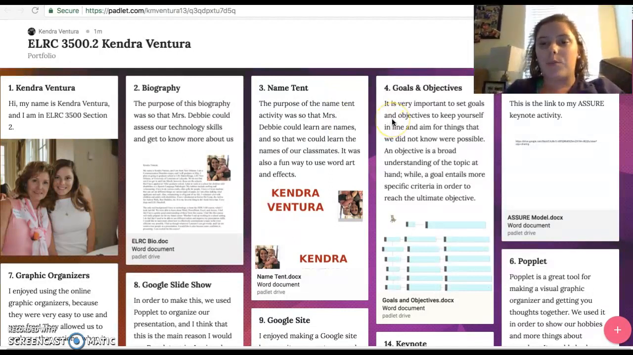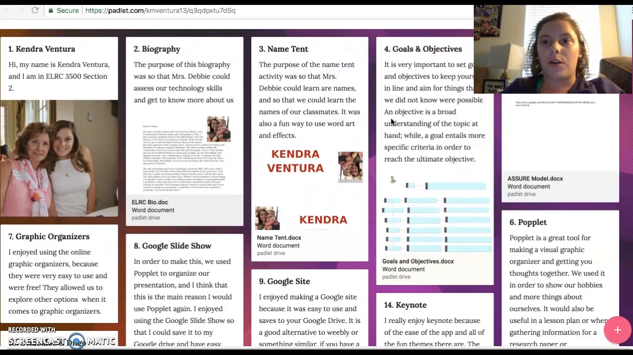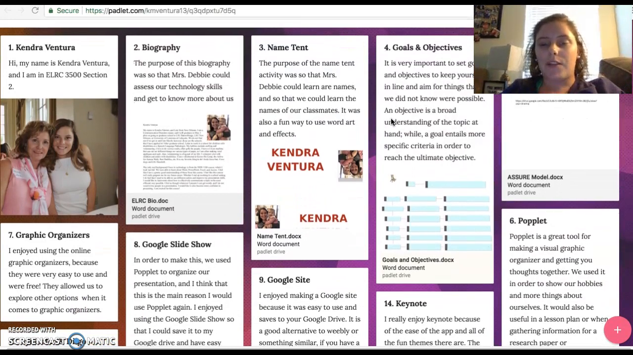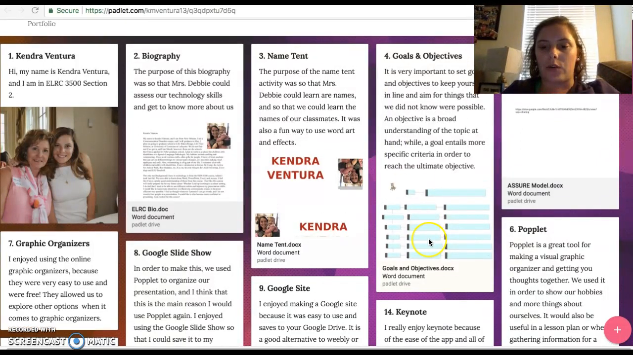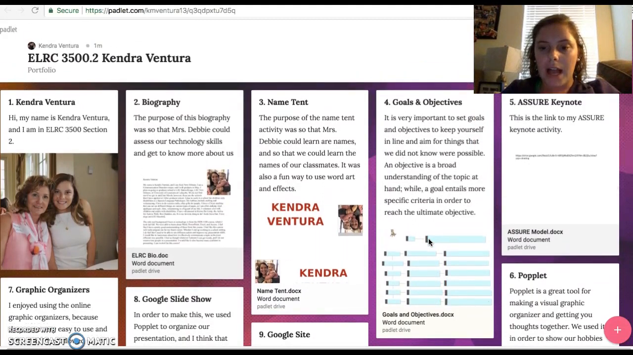Next, we have our goals and objectives project. I think this was very important because you want to set goals and objectives to keep yourself in line and aim for things that you don't really know are possible. And the difference is that an objective is more of a broad understanding of the topic, while a goal entails more specific criteria. So you'll have one objective and probably 5 or 6 goals that go along with that objective to help you reach the objective. And the link I have is for our goals and objectives activity.